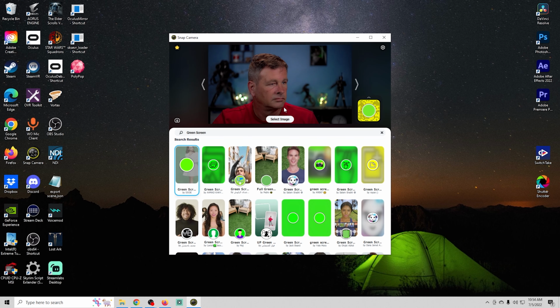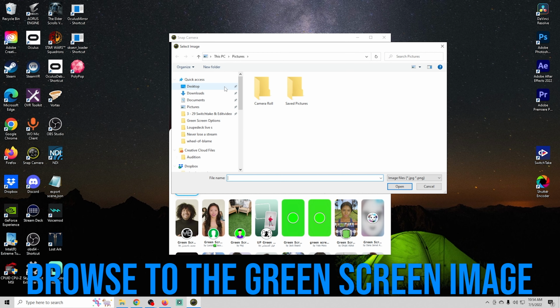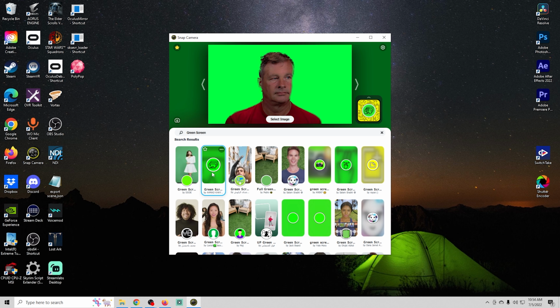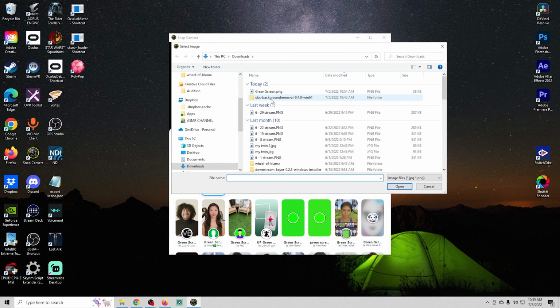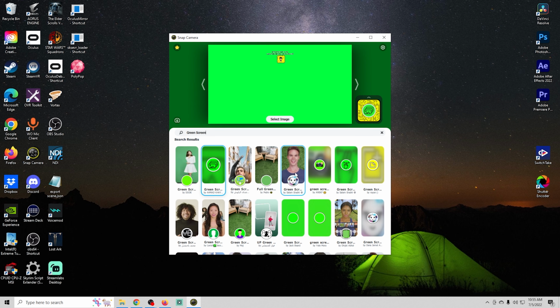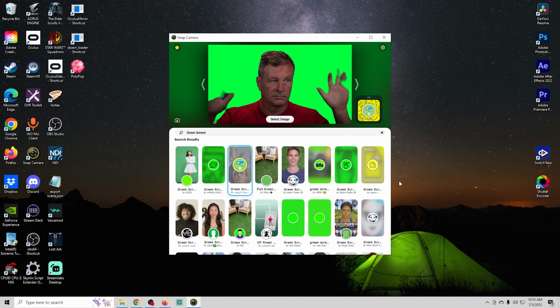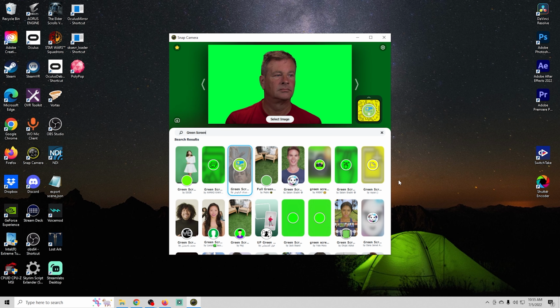Now we can go back into our Snap Camera, select image, and just browse to that green screen image in our Downloads folder. Click Open, and there we go. We can see what this looks like, and it doesn't look great. So we'll try this one, and we can select an image, and this doesn't really seem like it does anything at all, so we're not going to use that one. Let's try this one, and we'll select our green screen image, click open, and there we go. And that's probably about as good as it's going to get. You can see we get washout on the hands, but physically it looks like it does me pretty well. So we're going to take that as a win, and we're going to use that in OBS.